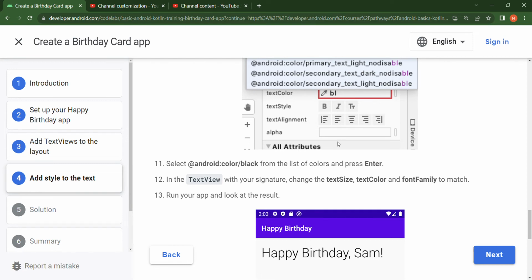Okay, and we're going to set the color to Android black. So we'll do from Emma first. We'll open up the attributes. We're going to look for the common attributes. So font family is going to be casual.